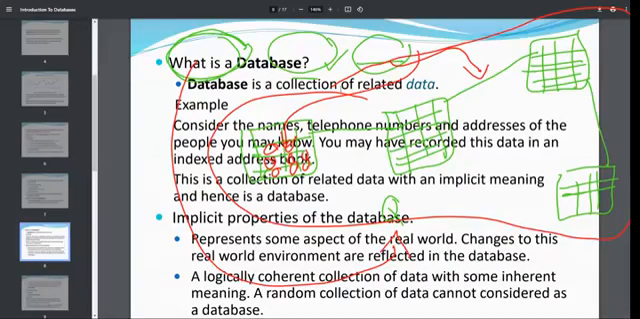And previously I discussed these things while sharing the screen. Okay, what is a database, and why it is called related data, why it is called a collection, why it is called a database. I hope all of you can understand these things properly. If you have any doubts, you can send them to me over the chat.